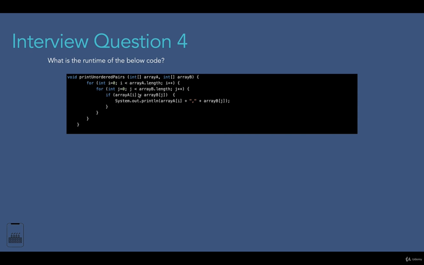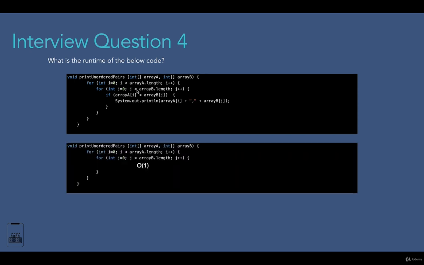Then we are comparing: if the element from array A is less than the element of array B, then in this case we are printing these pairs. Otherwise we are not printing. To make things easier, we can exclude this part from here, so we can easily find out that this part takes a one-time complexity, because here we have only an if condition and then we are printing out the elements of the array. So we can write this method like this. I have excluded this part to write it like this. So this part takes a one-time complexity.